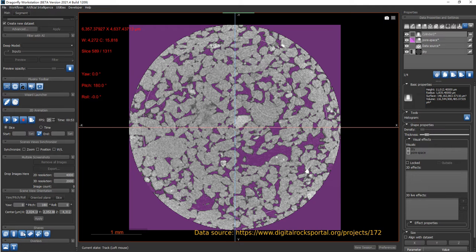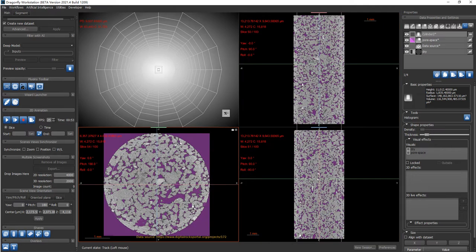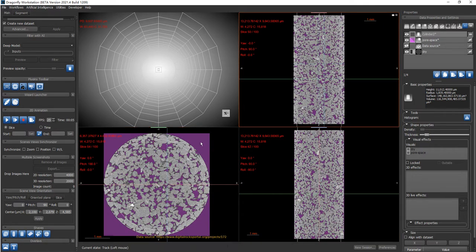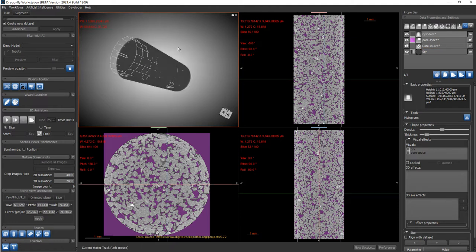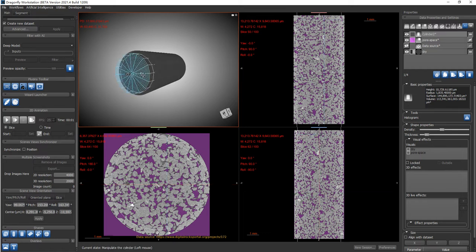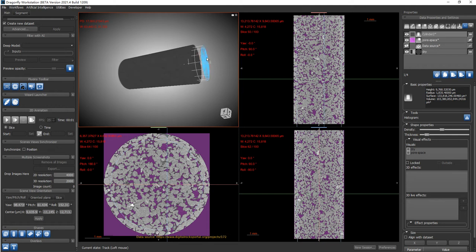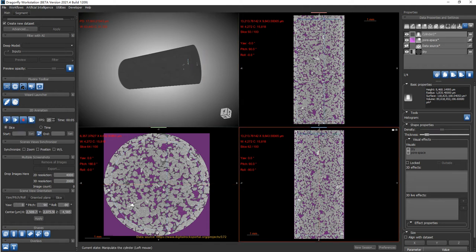So I click the cylinder, and you will see multiple views from different directions or different planes. You will see the cylinder now, and I can move the face of the cylinder either in 3D or in the 2D views. I can also move the cylinder here or here.